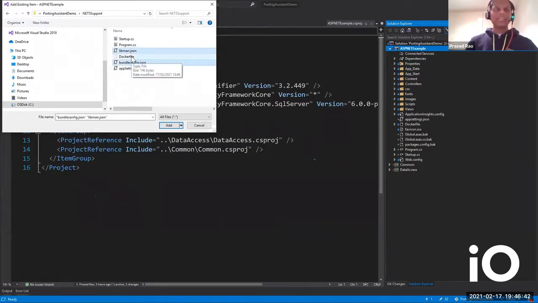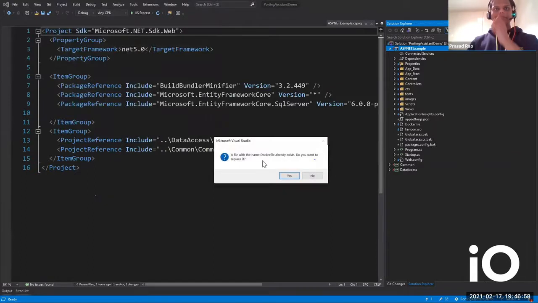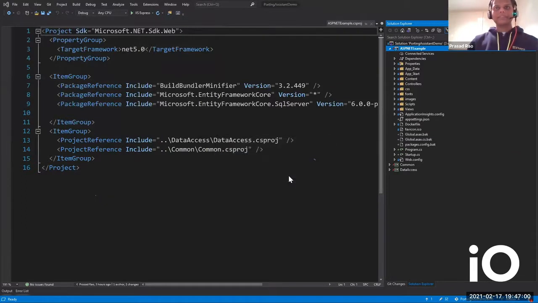We are not containerizing it, but by default, it was an old Docker file, so it was including the Windows version of it. This is going to help you build the Linux version of the container. So I'm going to add them. Yes, I can replace it.